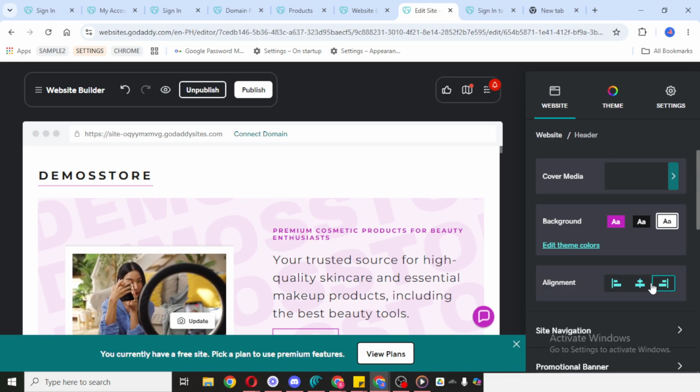That's all you need to do to justify text in GoDaddy.